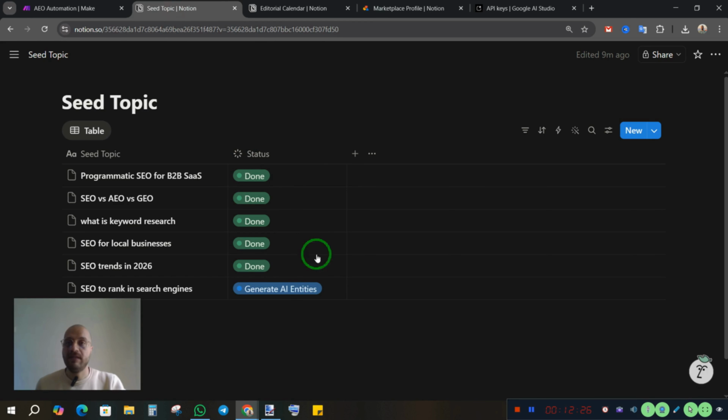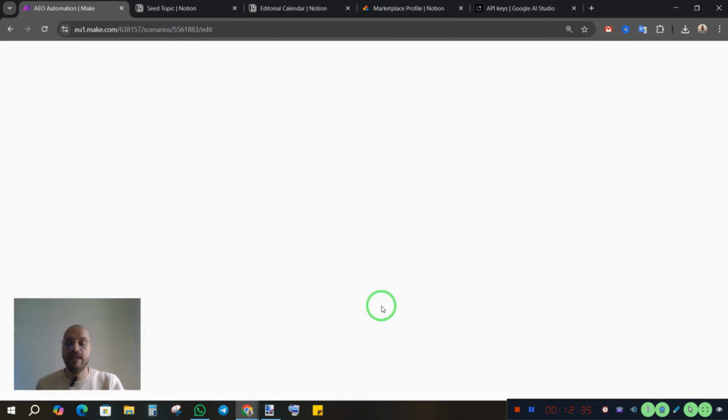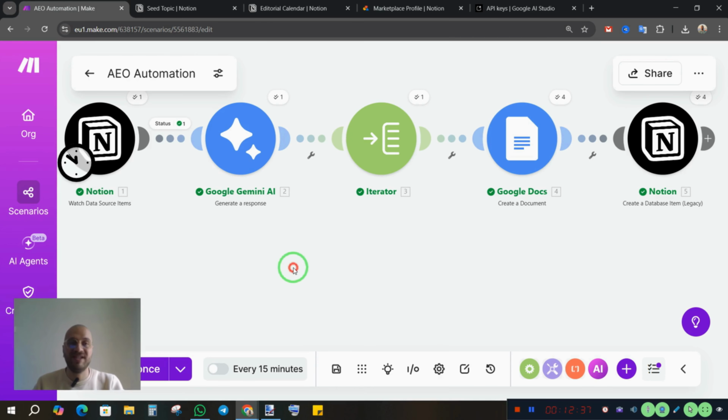So I added another one to test live this automation. Let's see how it happens. So I added it here. Generate AI entities is the status. Let's see how it works. I hope it doesn't crash and I can show you clearly. Let's run it once.